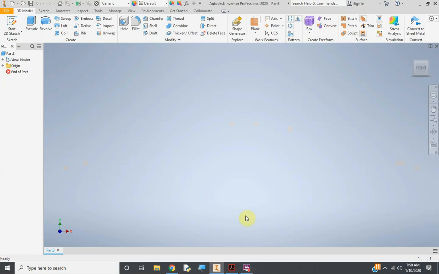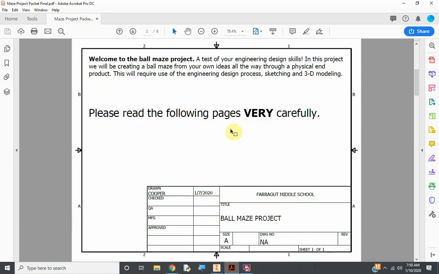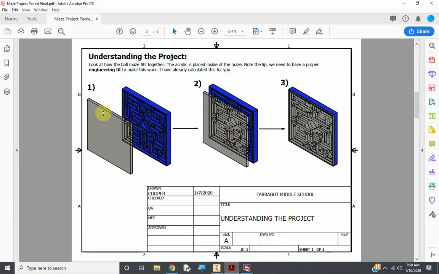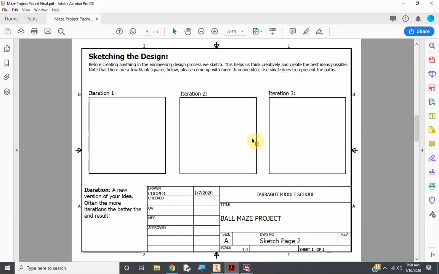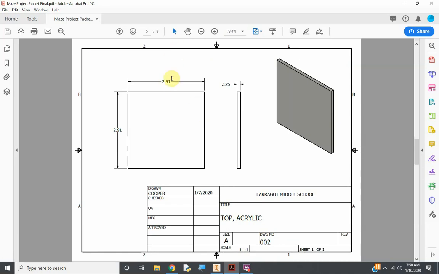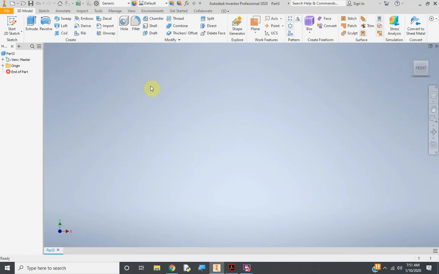So the first part that you're going to design on the maze is going to be the acrylic top. So if you look at your packet, the maze fits together like this. The top slides into the 3D printed maze, okay? So after you've done your sketches, you will start to do the top. So the top's pretty easy. All it is just a square. It's a 2.91 square extruded 0.125. So that's very easy on Inventor.